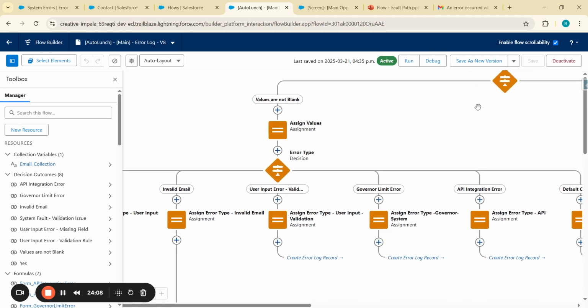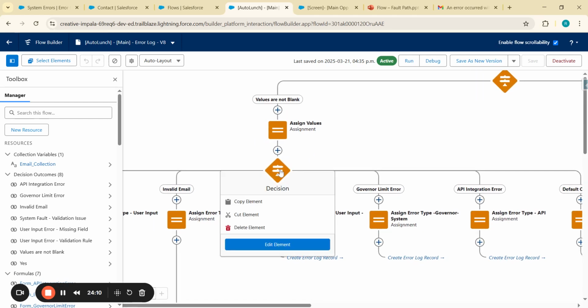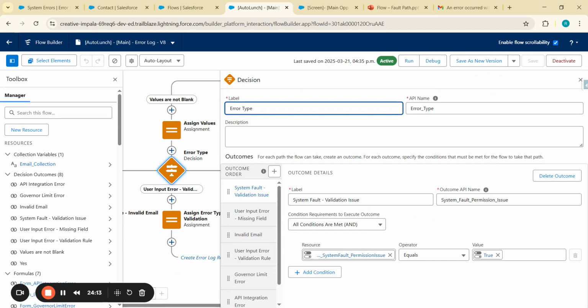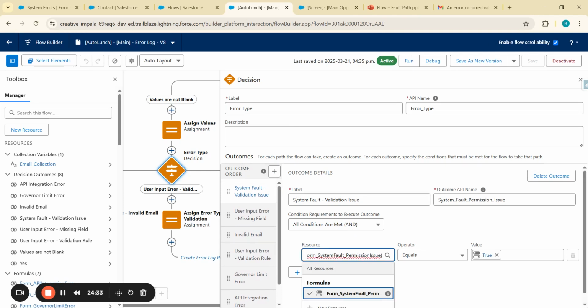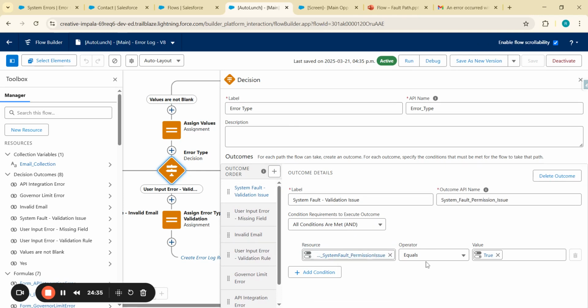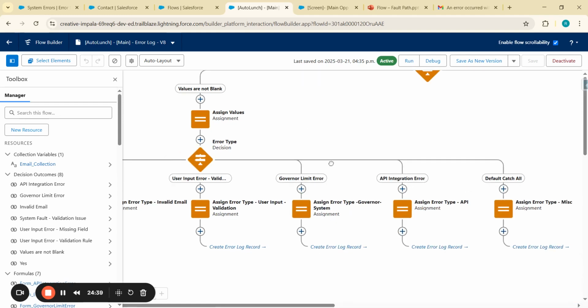So here in this decision element, what it is doing is looking at the various outcomes, right? If there's a system fault, user input error, invalid email, user input error, again, the valid missing field or validation rule issue, the governor limit error, or the API integration error. Now, how this decision is made as to what type of error it is, is based on a formula. And it's a Boolean formula. And if it equals true, then it takes that path.